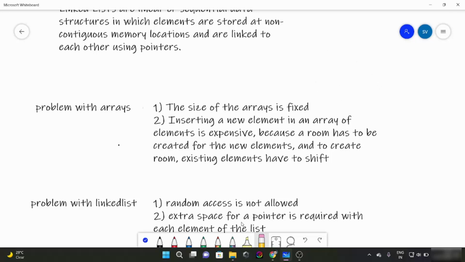So I was saying that there is a problem in the arrays. These problems, let's discuss them. So the first problem is the size of the arrays is fixed.